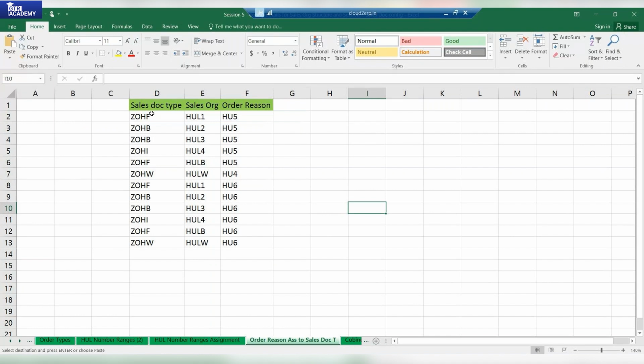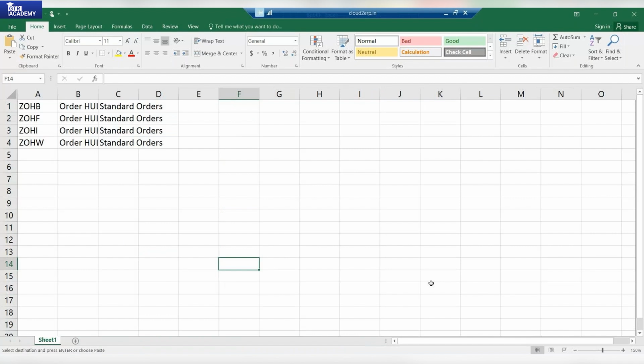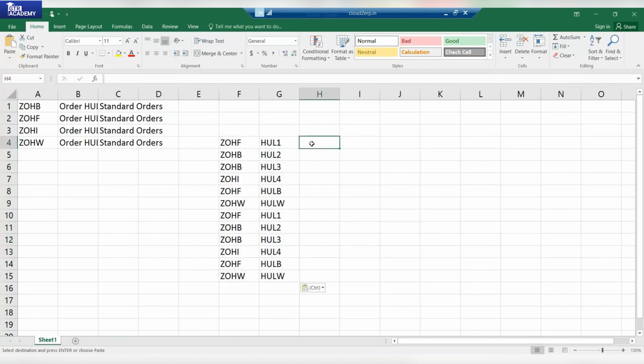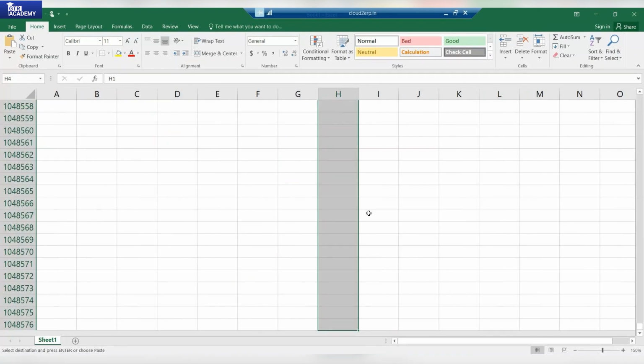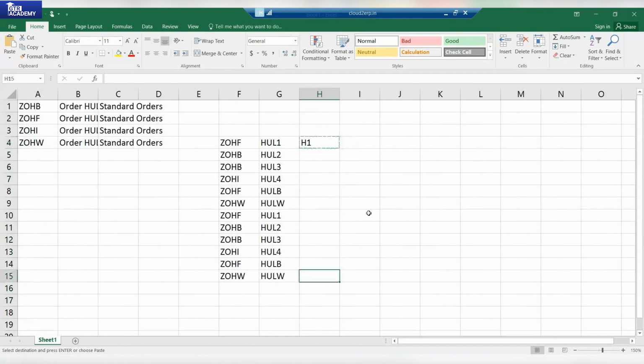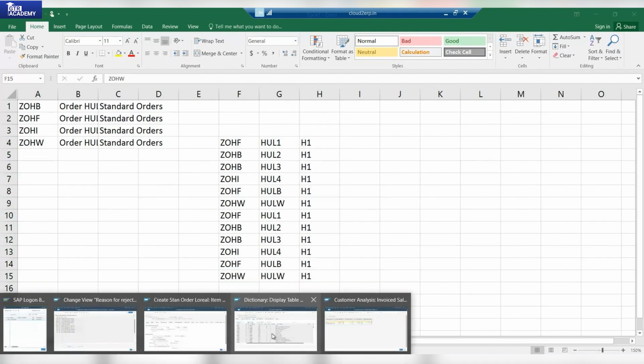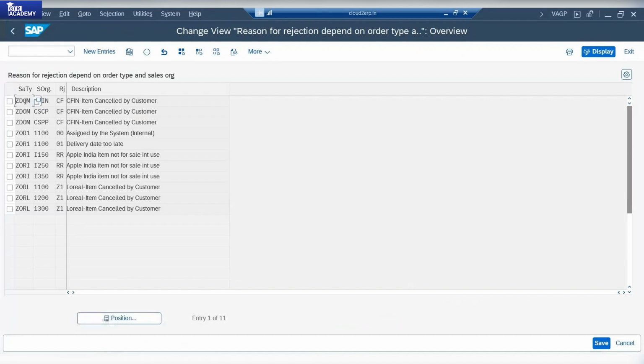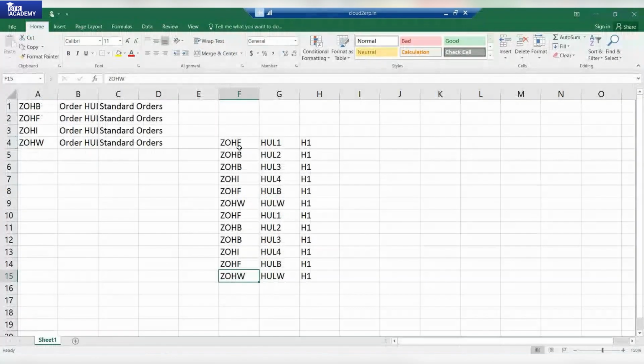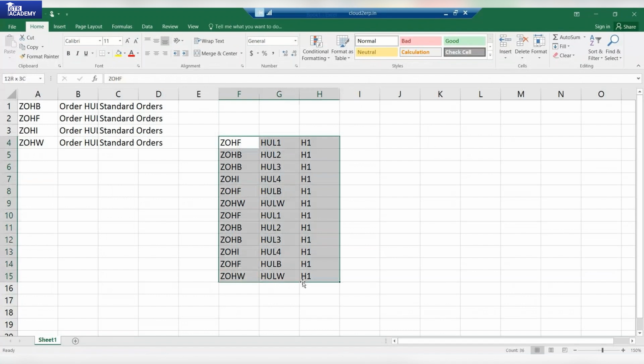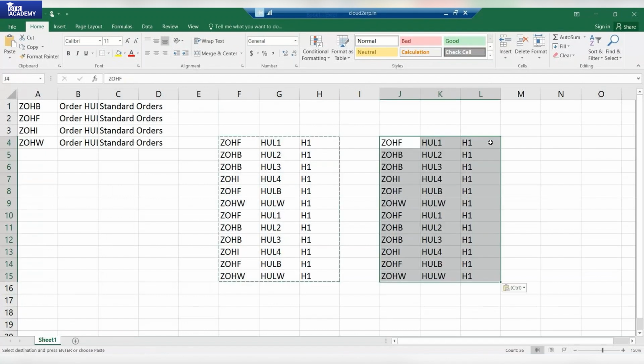Okay. So this is where we had assigned the order reason. Similarly, let's assign the reason for rejection. We have two reasons for rejection, HUL1 and HUL2. Document type, org and reason. Sales document type, org and reason. Just take it, make a copy, call it H2.